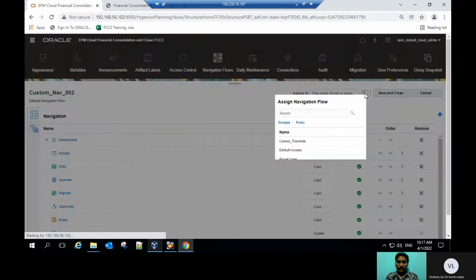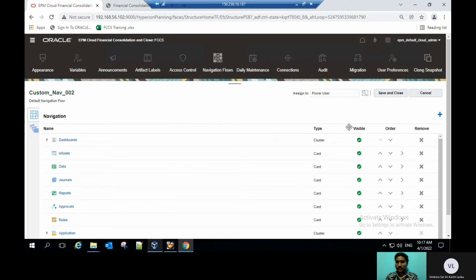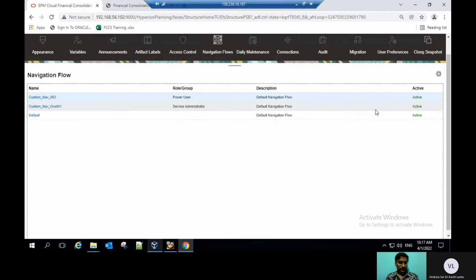Magnify icon. Give the power user role to this custom nav 002. Save and close. It was inactive. Click on active.